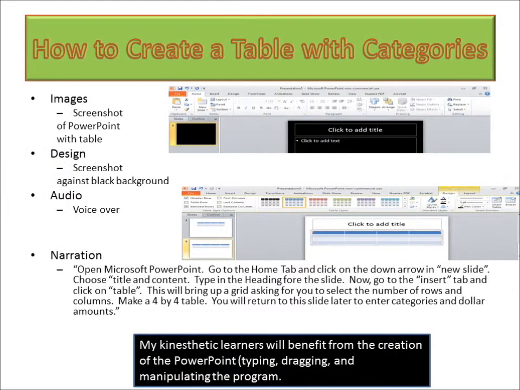The second slide also tells you how to create the table and categories. This slide will also show images, the design, and the audio, which is this voiceover. The narration includes, it says open Microsoft PowerPoint, go to the hyperlink tab, and click the down arrow in New Slide. Choose title and content. Type in the heading for the slide.